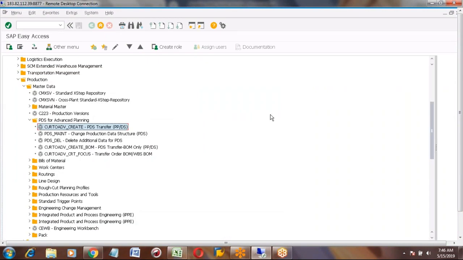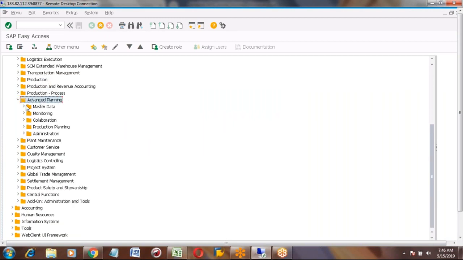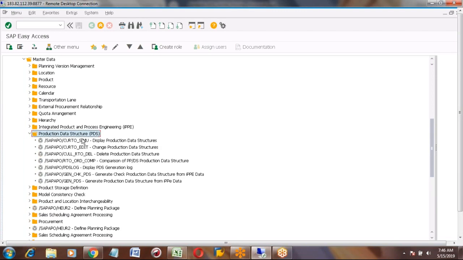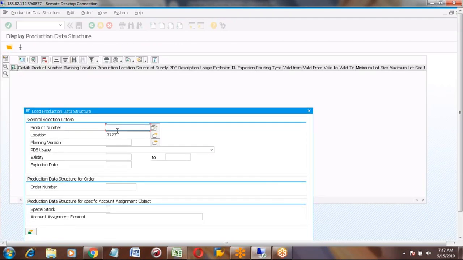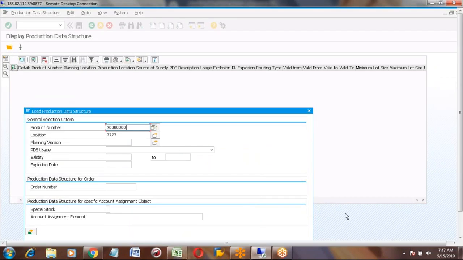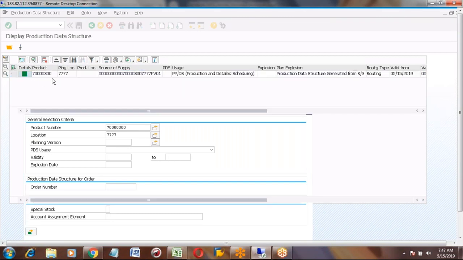Now, if you want to see whether this PDS is transferred or not, you have a separate transaction code, master data. And here you can see PDS. You can click this one, display PDS. Enter the product number 740300. Correct. Okay, and execute. Now you can see your PDS has come to advanced planning.